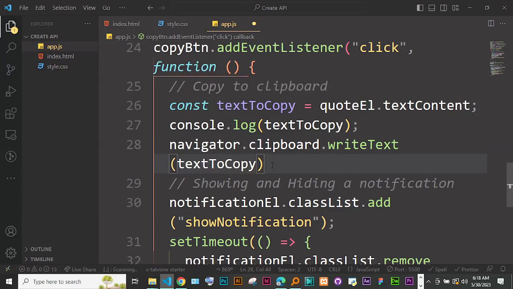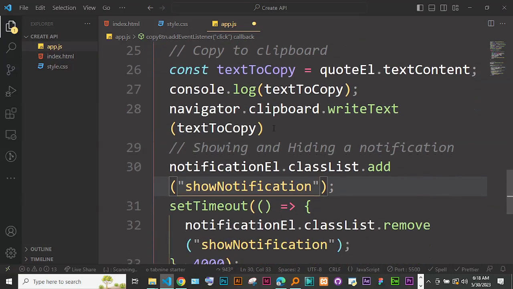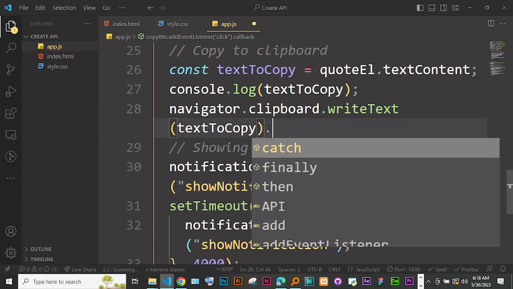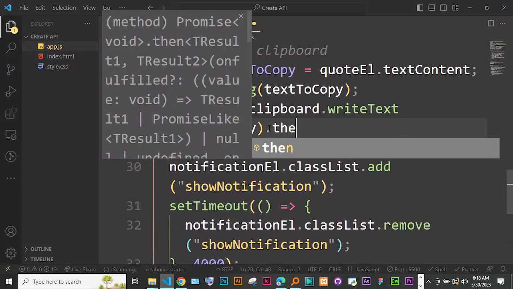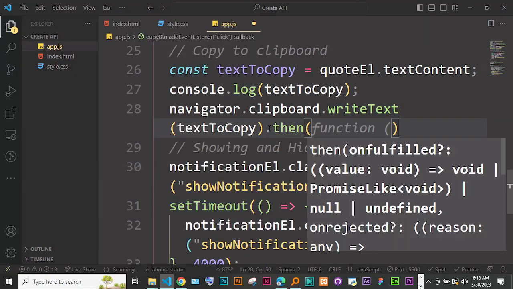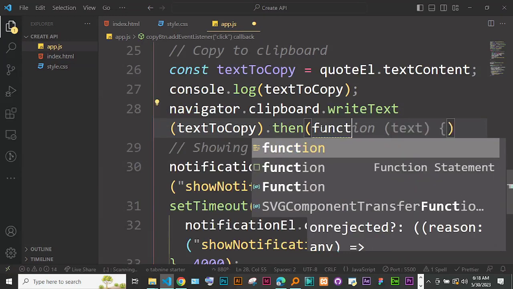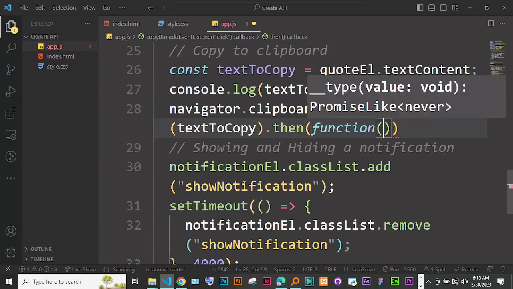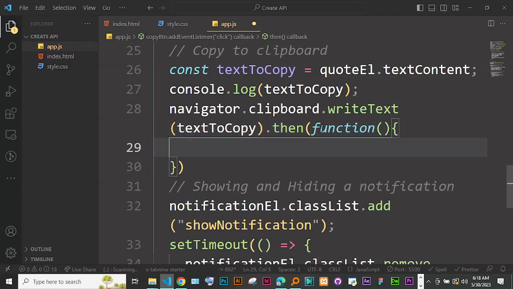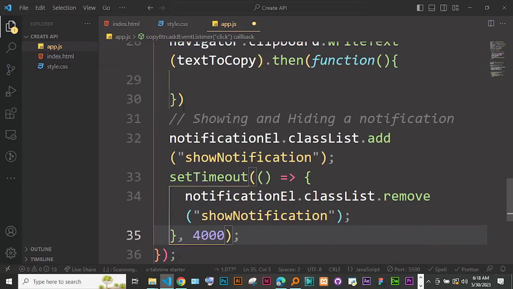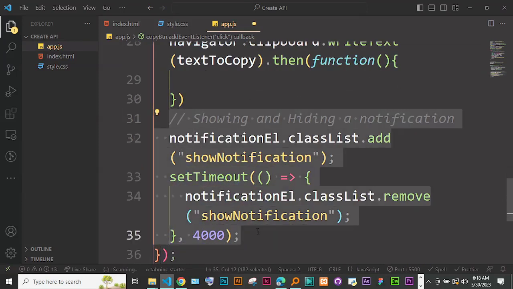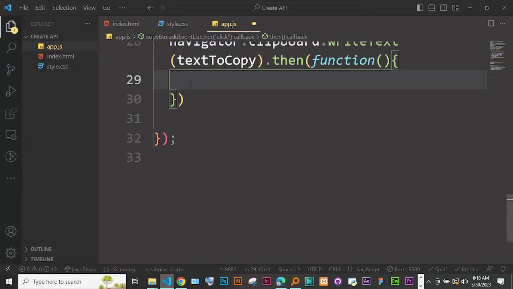Now what we want is to listen for this event, so that when the copying is done, we show our notification. So we have this then. We can do the then here, and at that point we can run a function, and in this function, of course, we want to do all these things: showing and hiding the notification.